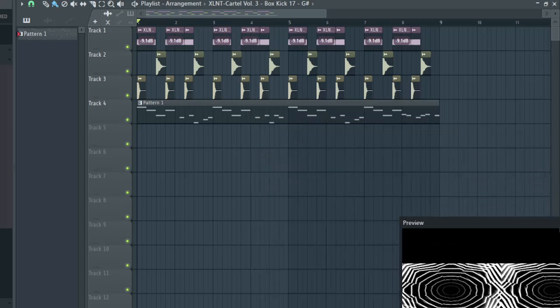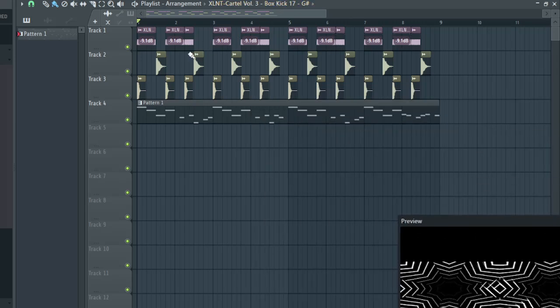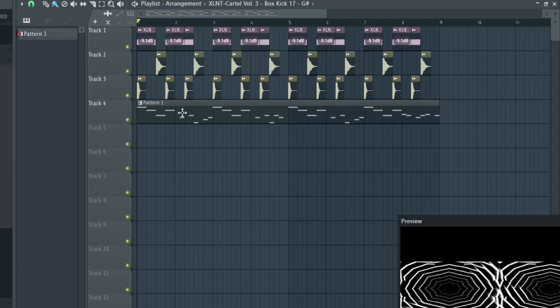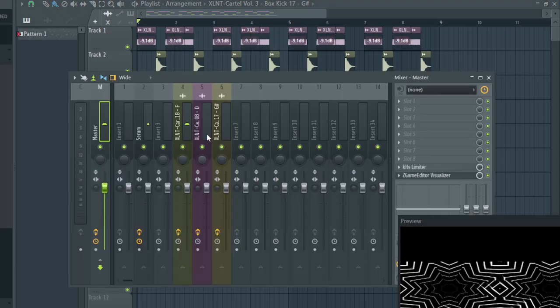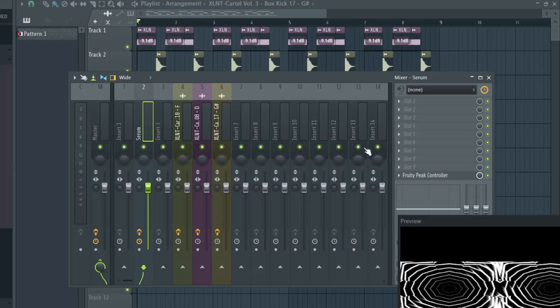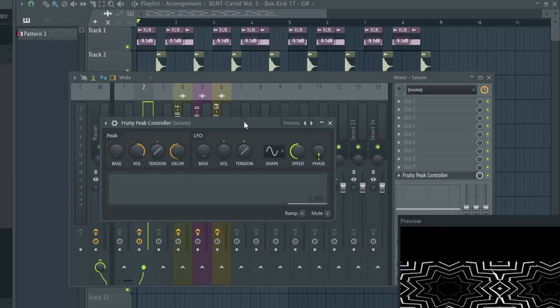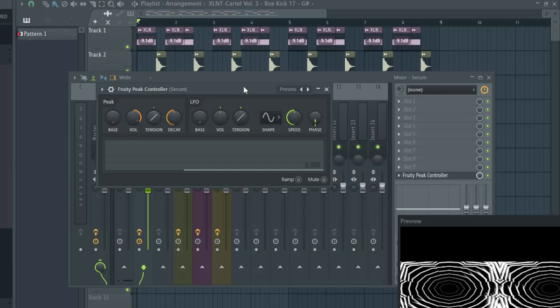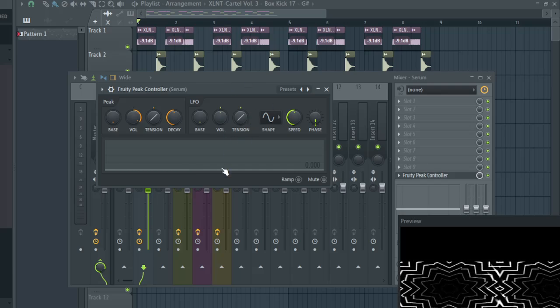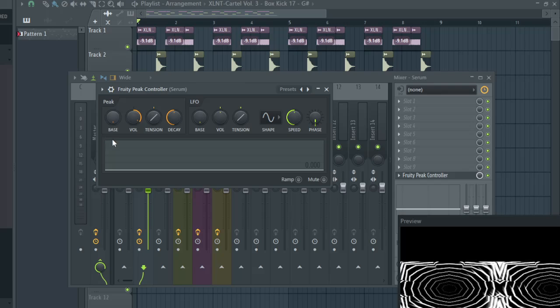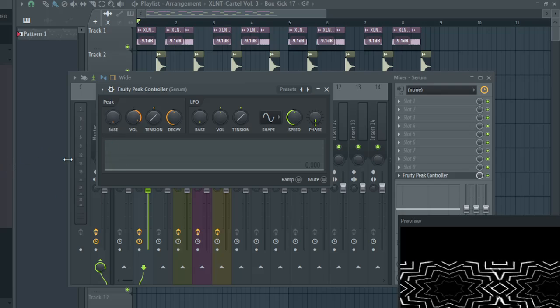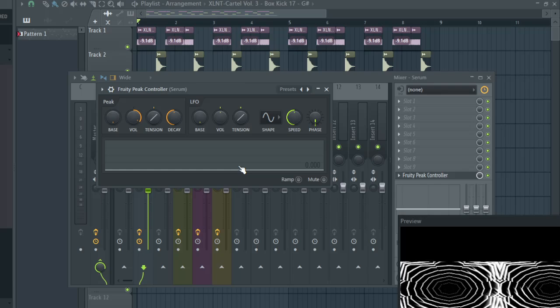It's pretty simple, just something I whipped together to show you this. Got an 808, kick, snare, and a melody. Now everything is routed to the mixer and has a Fruity Peak controller. The way Fruity Peak controller works, if you don't know, is every time something comes in, it can allow you to automate stuff based on that.